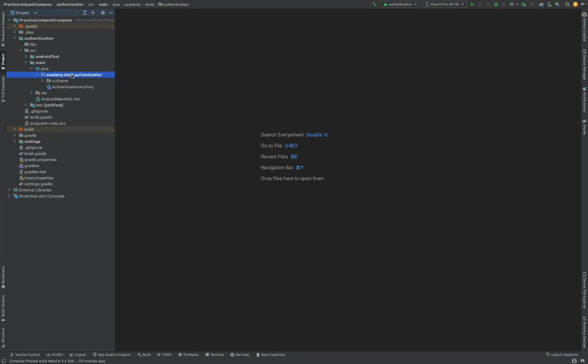Within our authentication form, we're going to be dealing with many pieces of state that depict how the UI is going to be composed for the user. This allows us to control how the composables look and behave.